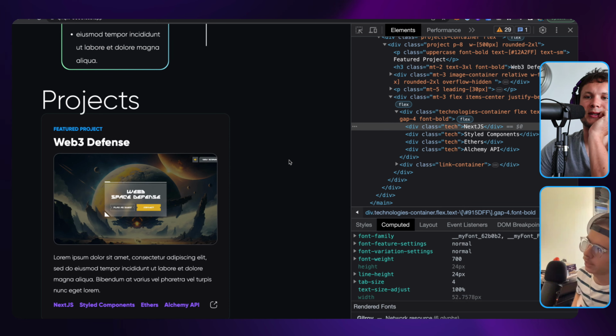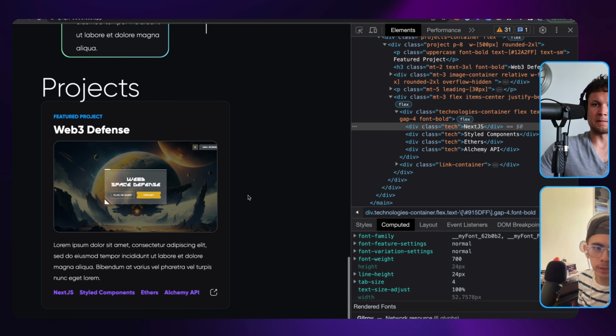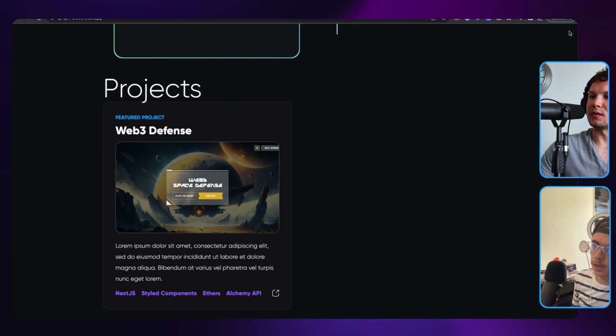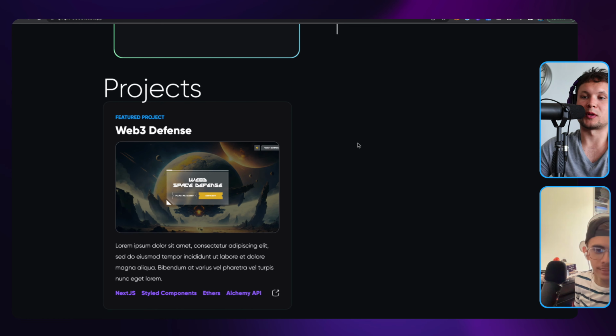Oh, actually I like this. You see that? Look at that. That looks better because I feel like the spacing was too much between the featured project and the Web3 defense title. Yeah, I thought so too. That looks good. This looks really good, by the way. Look at that. This is awesome.